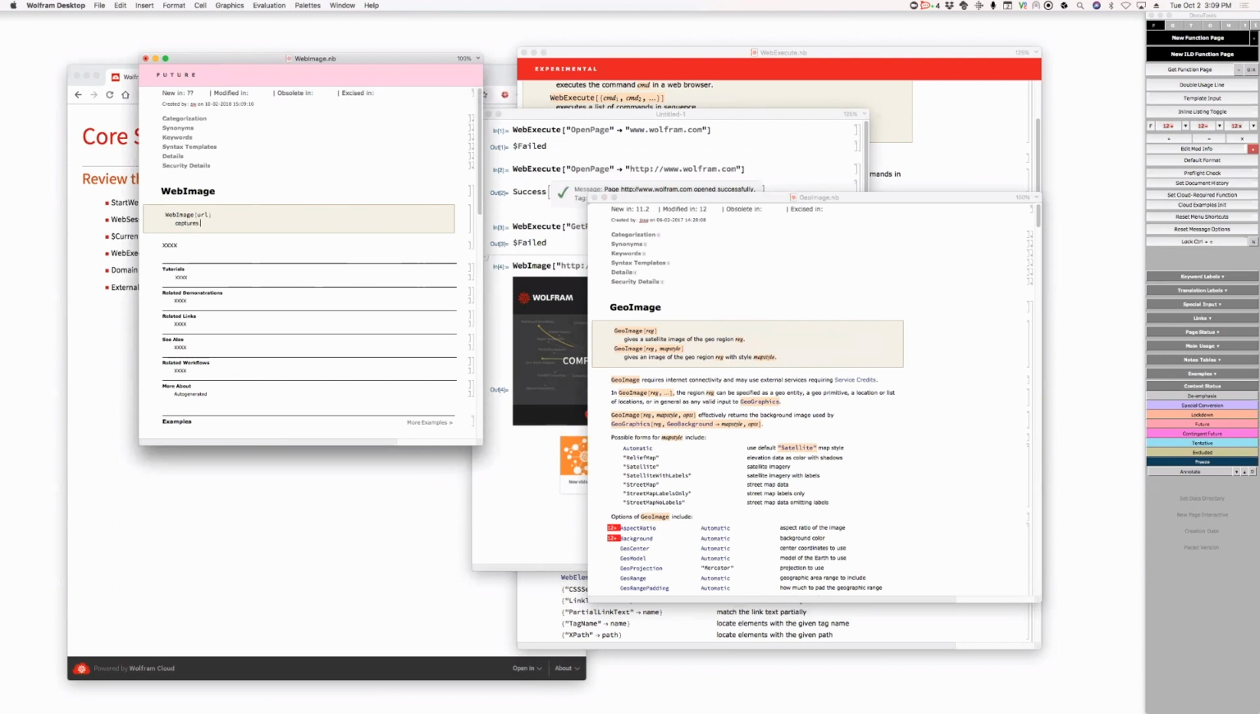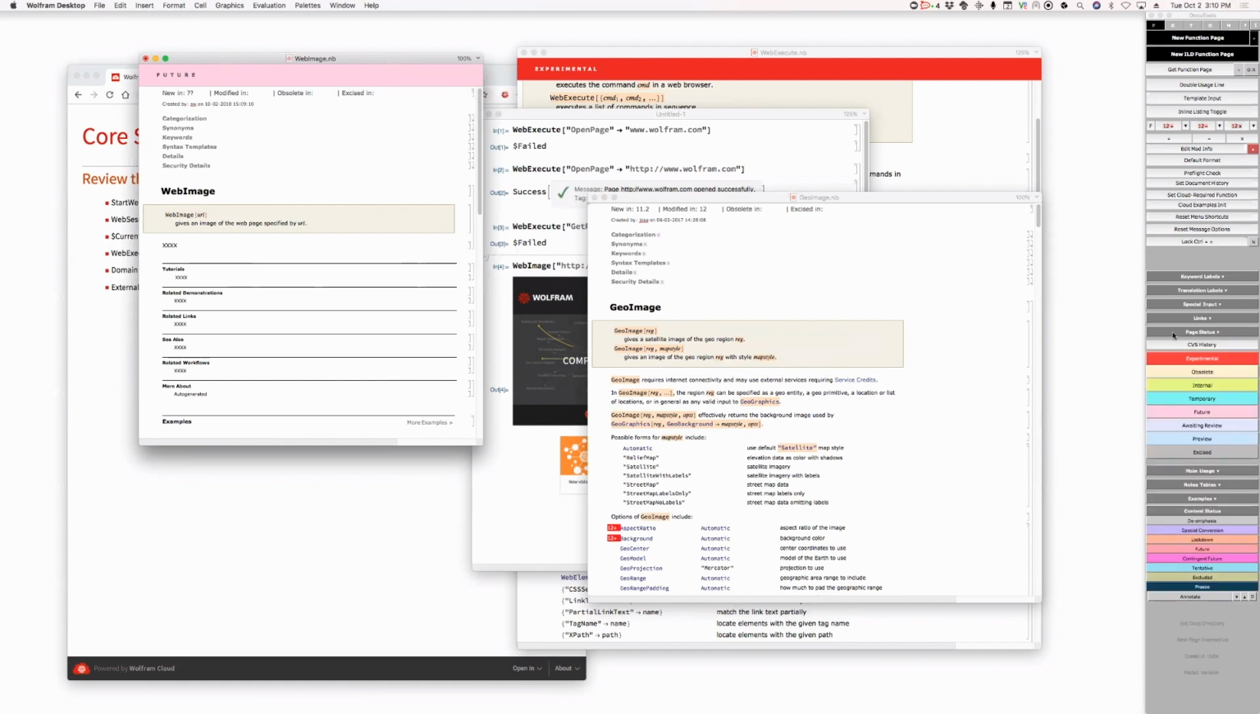Captures, gives an image of the web page specified. Captured from web page specified by URL. Is that it? There must be a bunch of options to this, right? About ping times and God knows what else.